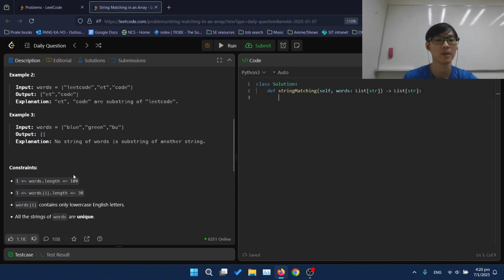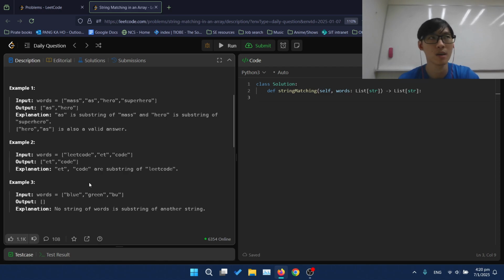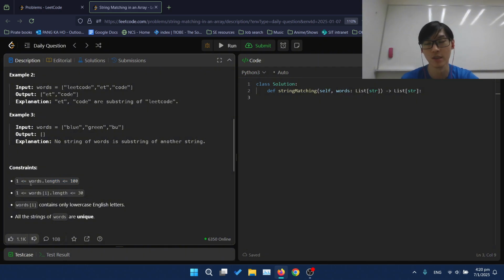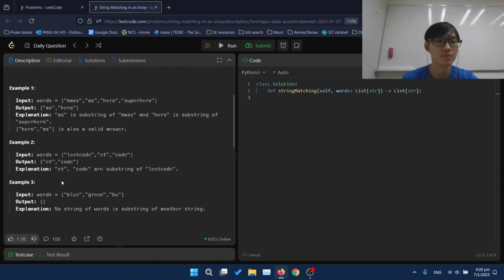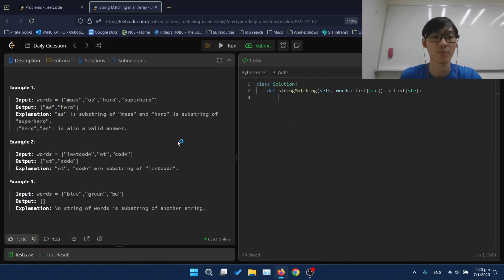Because this is an easy problem and the words.length is only up to 100, this means that we can essentially use a brute force approach. For each word we check against every other word, and that would result in us iterating through all possibilities, and from there I believe we should be able to get the answer. So as long as one of the words is a substring of another word, then we can just append it to the answer.